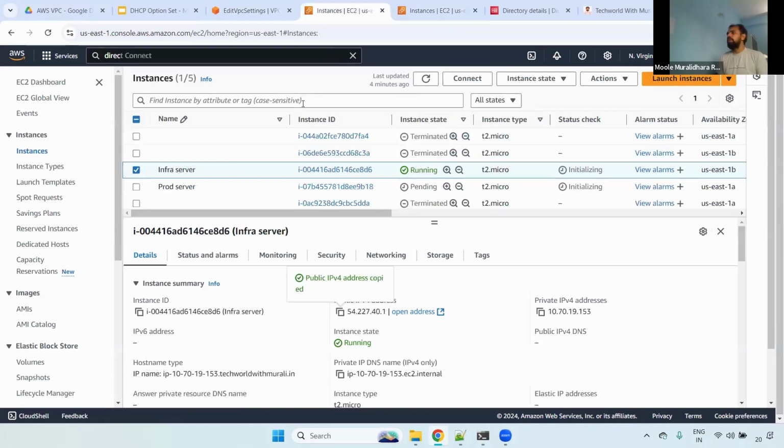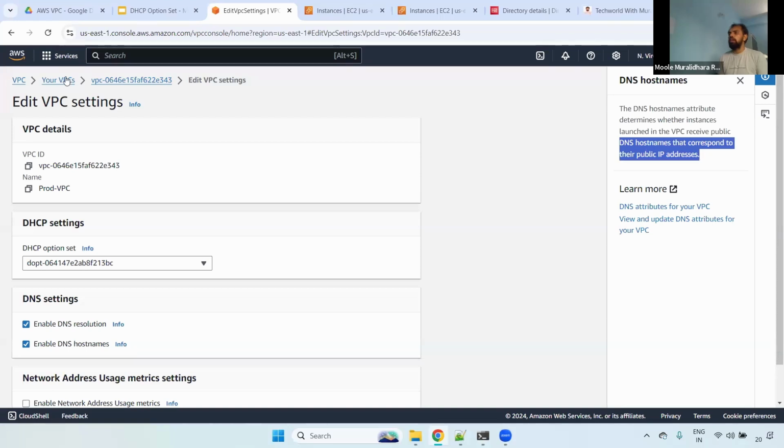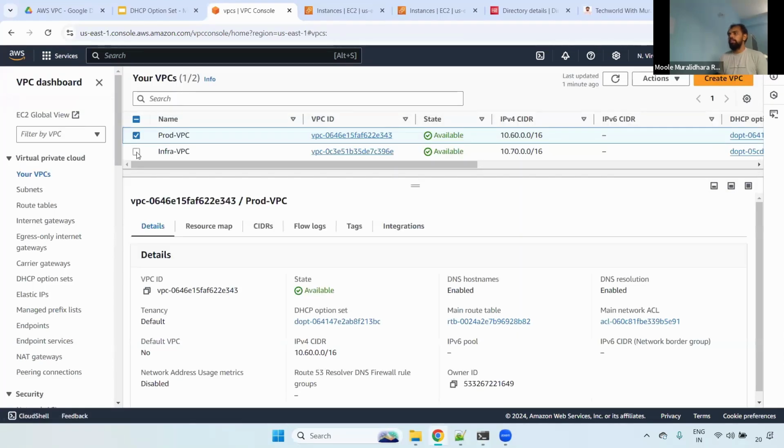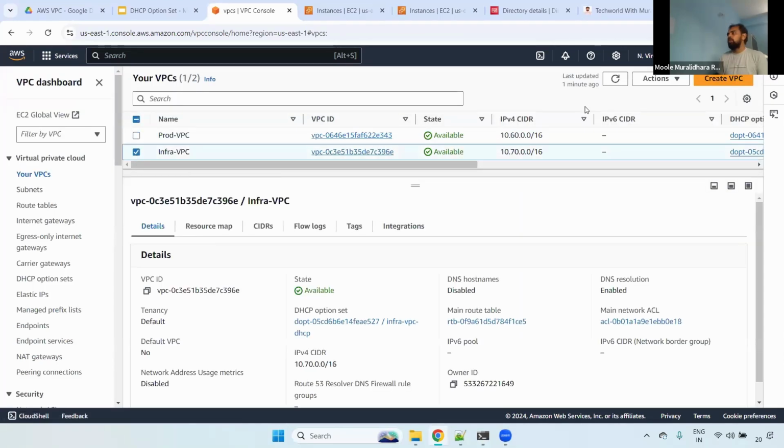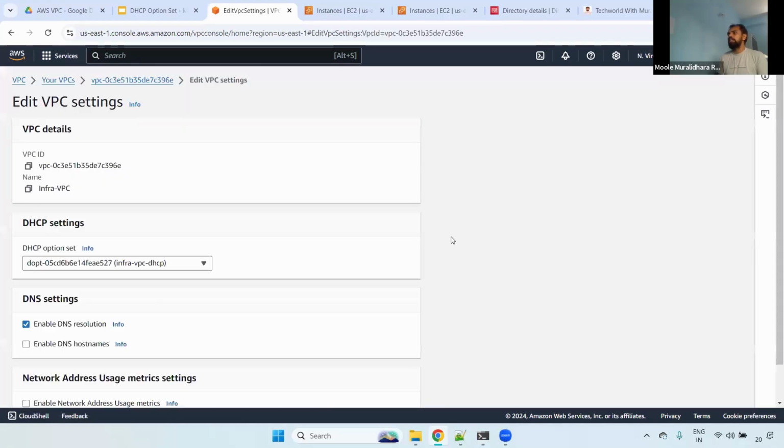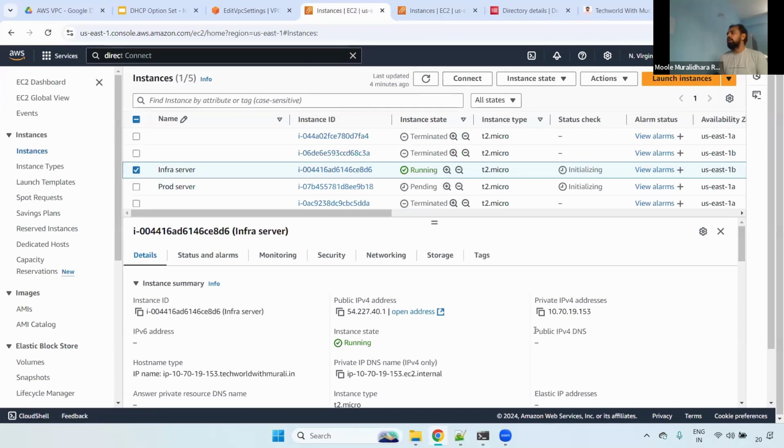But when it comes to that infra server, if you see here, it is not assigned the public IPv4 DNS. The reason is, if you go to that infra VPC, select this, go to actions and go to VPC settings, here we haven't enabled that option. That's why even if you launch the EC2 instance, that particular public IPv4 DNS is not assigned.